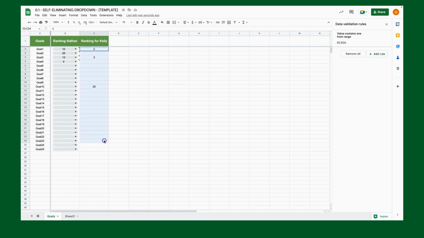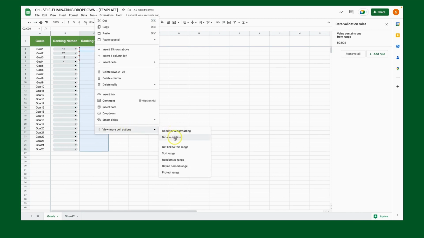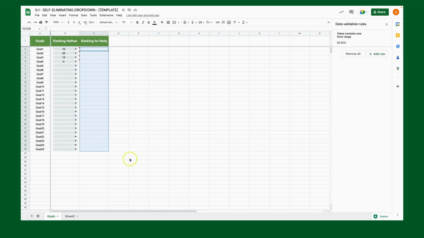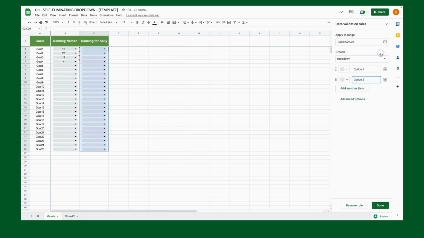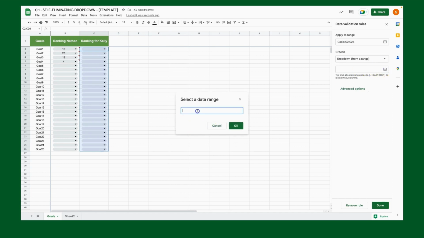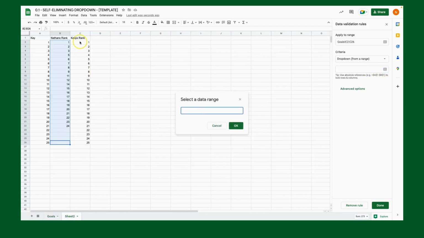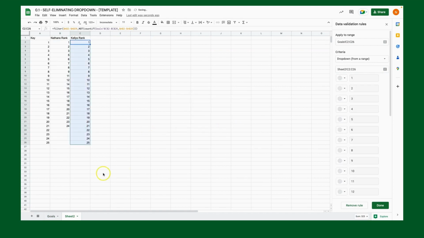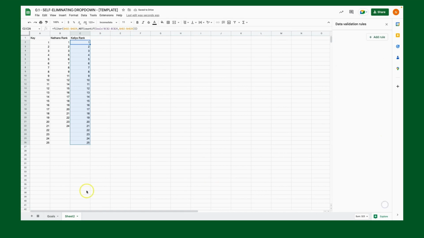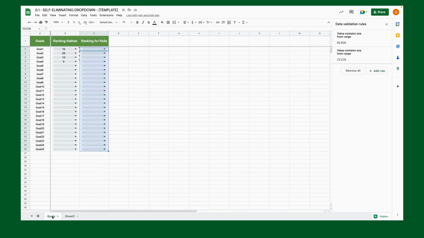Now let's do the same thing here. I'm going to delete all of those values. I'm going to do the data validation. We're going to add a new rule, drop down from range, select the range, go to the other sheet, and this time we're going to pick Kelly's column and hit OK and done. You can color code this. You can swap it out for just the arrows rather than the coins. You can style it however you like to make it look.